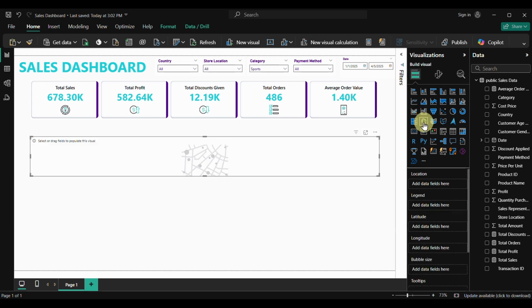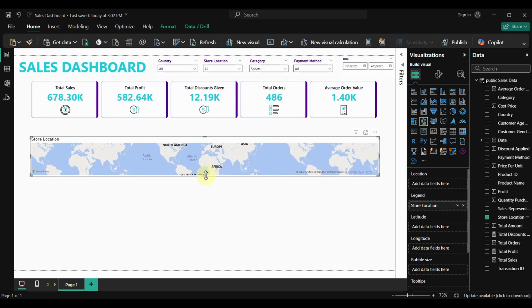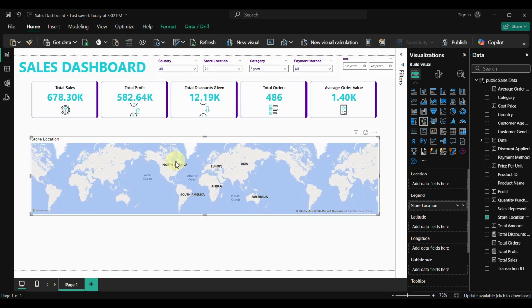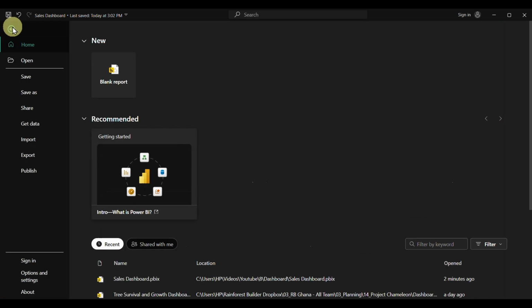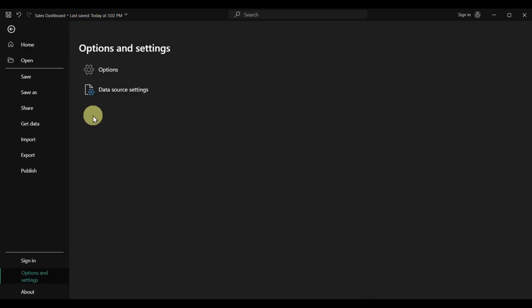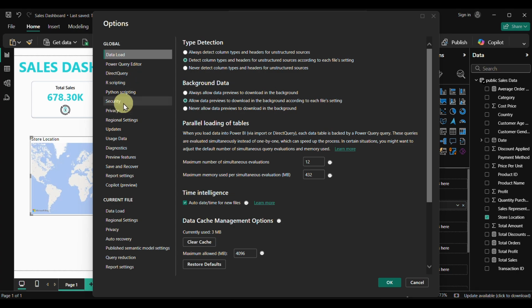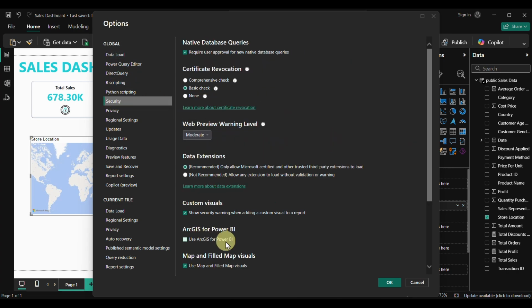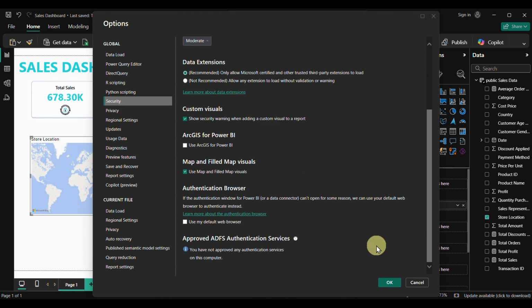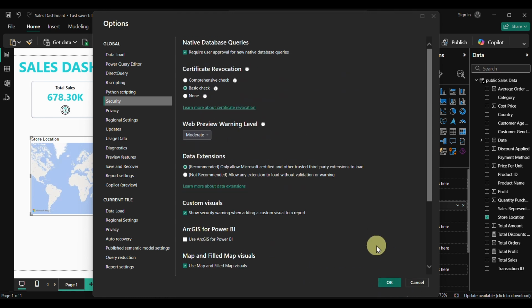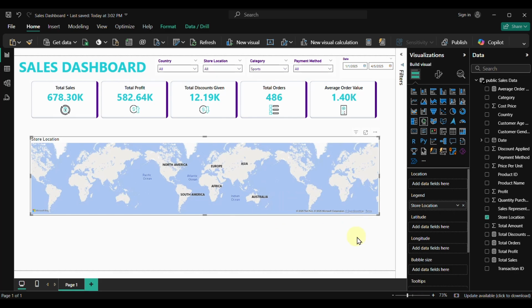So let's bring our map. Okay, now we want to see the sales by country, the sales by store location, which are the cities. So now, if you can't see the map, come here to file, option. You come here to option, you go to security. Okay, here it is. Make sure that this box is ticked. Use map and filter map visual. Okay, make sure it is ticked, else you won't be able to see the map.